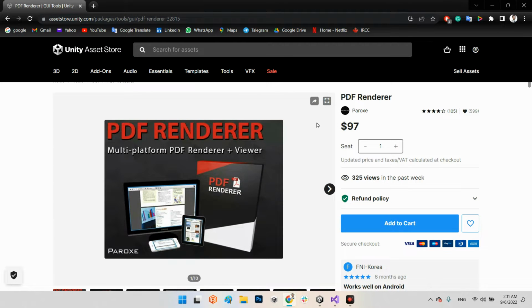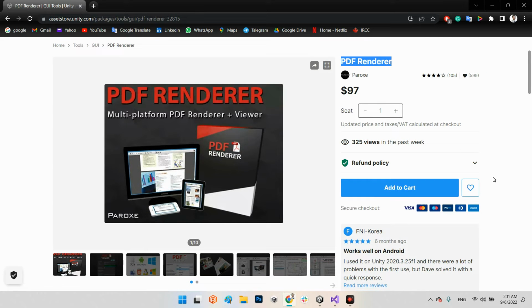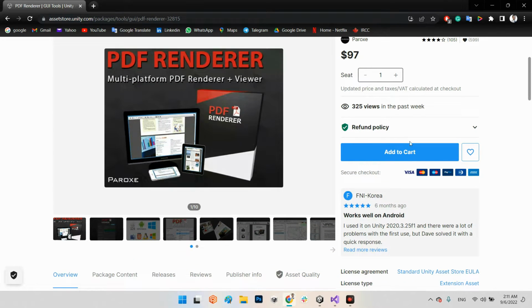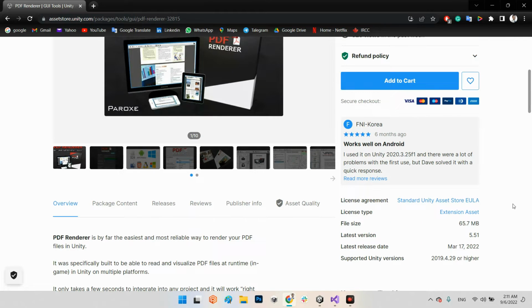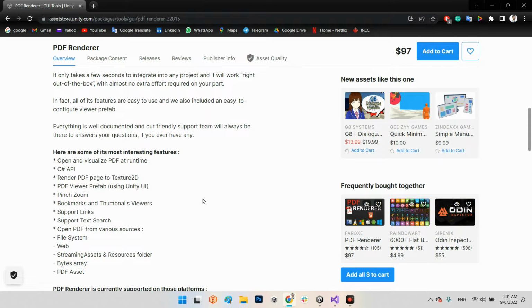which you can find on the Unity Asset Store website, assetstore.unity.com, and in here let's look at this PDF Renderer. This is a really powerful plugin, which is 97 bucks. It's not really too much, and as you can see, the supported Unity version has to be 2019.4.29 or higher.